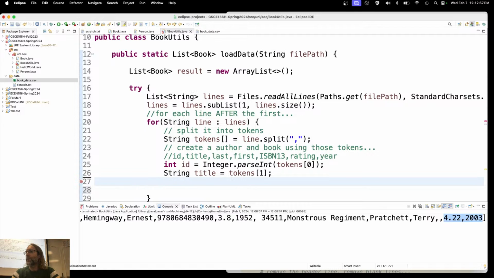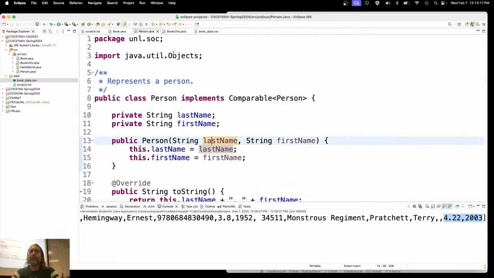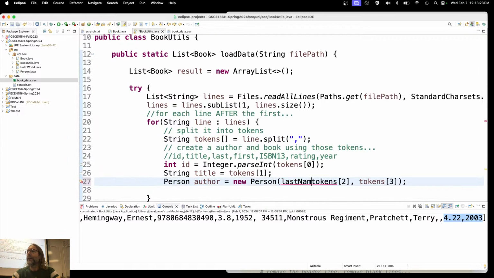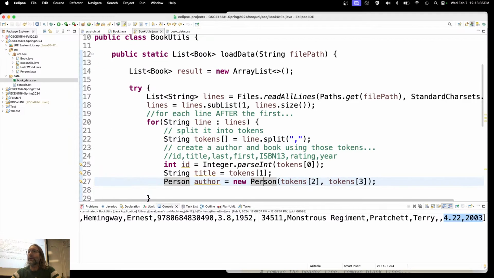So I'm just going to create a person immediately. Author is equal to new person, and I'm going to pass in tokens of 2 and tokens of 3. That's going to be the last name and the first name in that order. Remember that is indeed the order, last name, first name. I wish Java had named parameters, in other words, last name is equal to this, like you can do in Python. Then you wouldn't have to always wonder, was it last name, first name, or first name, last name? You don't have that luxury over here in Java. You have to look it up. Last name, first name.